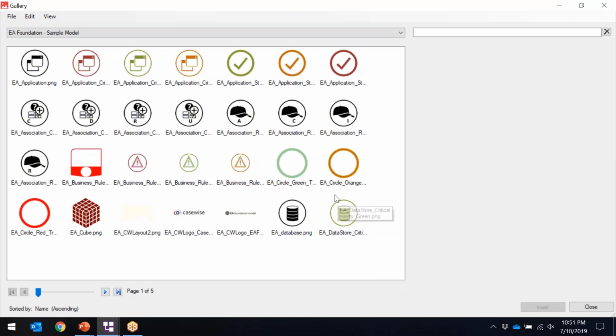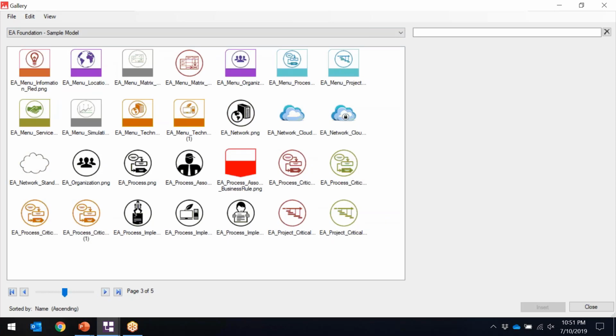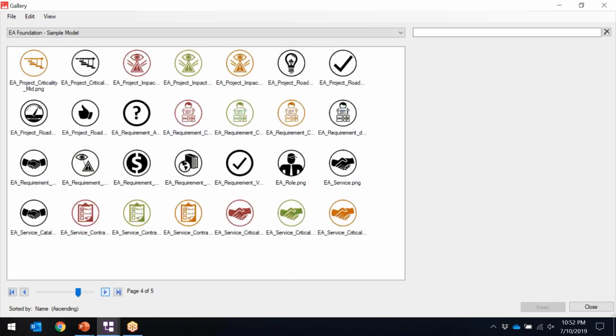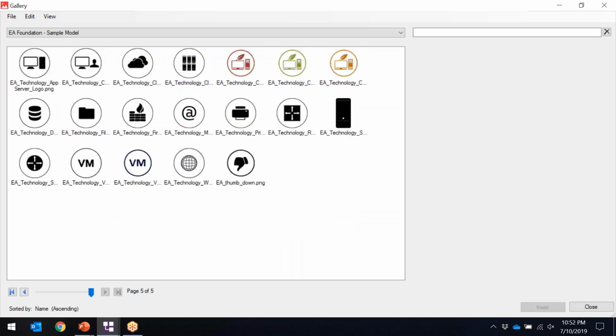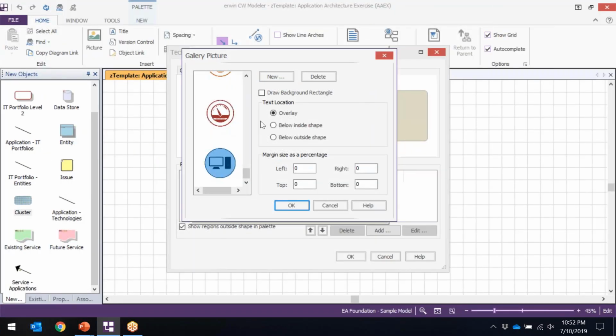So if we choose an image, let's say this, you can always choose a database image or a server image. You can also search. So since our images are well named, we can see what everything is, whether they are technologies or applications or services. So I'm going to choose a technology object. So I will choose this EA Technology App Server logo and choose Insert at the bottom right corner. So now it's available for me. I can specify what's going to happen to the text. And we'll just do below, outside shape.